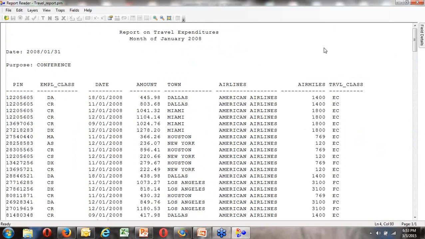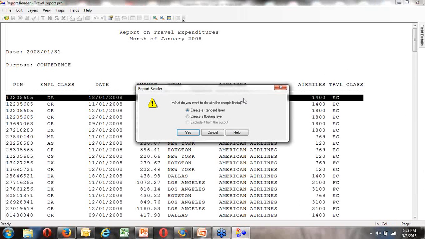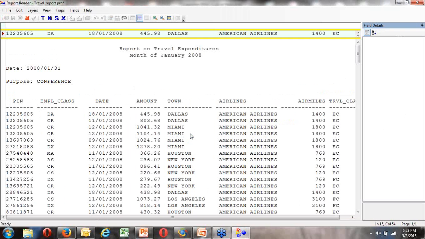Well, first thing we want to do is decide where our detail line is. And our detail line, once again, is going to be the name that we're going to use. So there's the name of the airlines. We're going to pick up that line. That's going to be our raw data. So I'll say yes. And how am I going to identify that? It's a standard layer. It's going to go up there into our field editor.